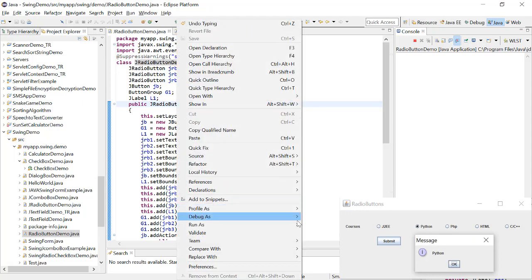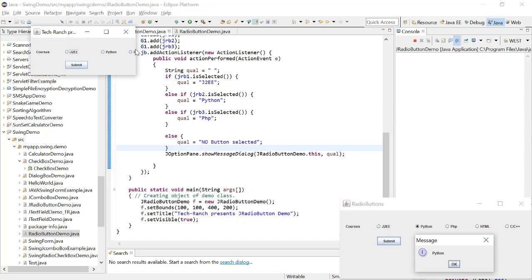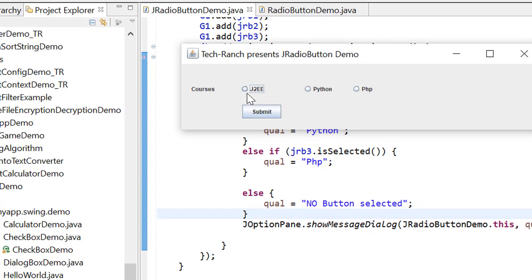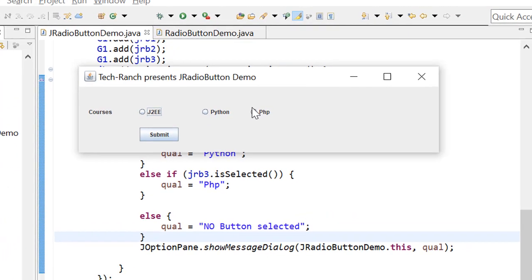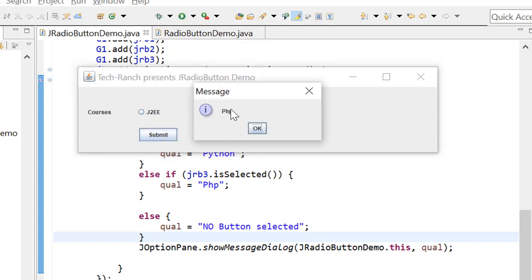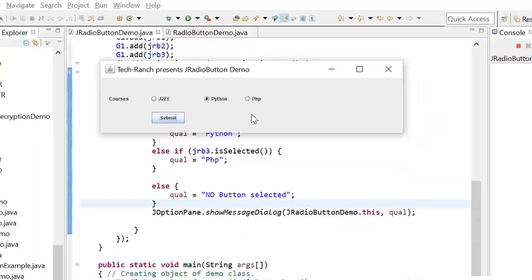Now let's take a look at the execution. It's a Java based project, so you need to run it in the Java console, and you can see the window TechWrench presents JRadioButton demo. It listed three options: J2EE, Python, and PHP. I selected PHP, and when I submit, it will return me a message box saying PHP. If I select J2EE, it will return me J2EE. Python, submit, Python. So this is the demonstration of JRadioButton as an example for technical training.